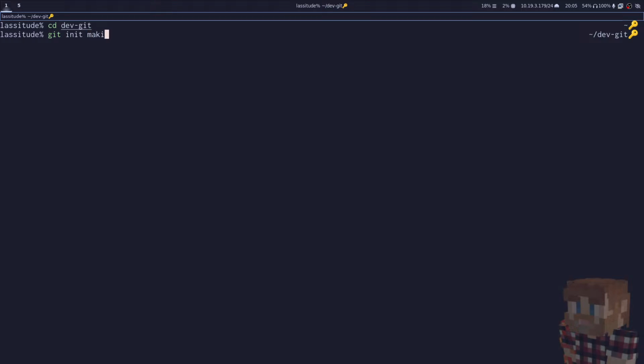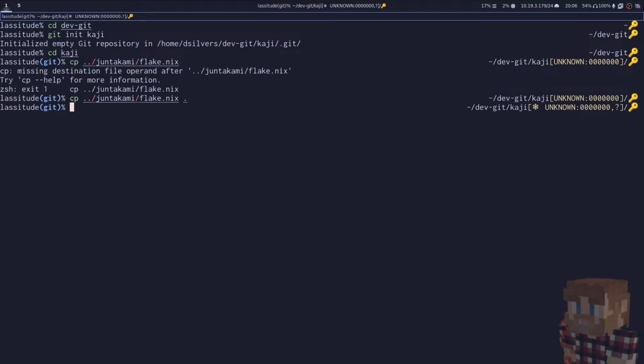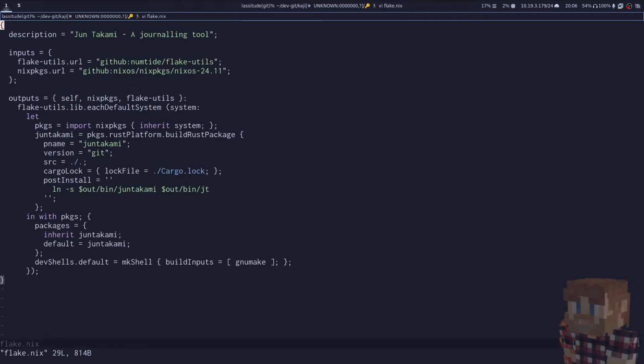Let's call it Maki Kaji or Kaji Maki. Let's just call it Kaji. And what I need for this is all of the basics for a Rust project. So before I begin, I'm going to grab, now I run NixOS, so I'm going to grab out of one of my other projects what's called a flake file. And this is one for my journaling tool. So we're going to call this Kaji, a logical puzzle solver.